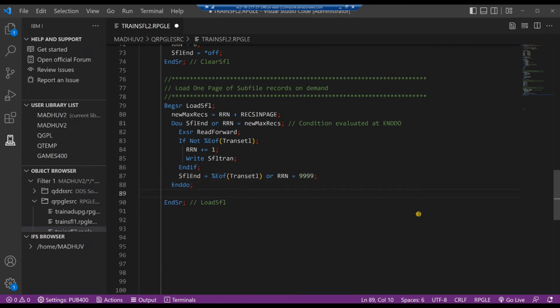Finally, within the load subfile subroutine, after the do until loop, set the subfile display indicator depending on if there are any records in the subfile. If RRN is greater than 0, then set on the subfile display indicator. If not, set off the subfile display indicator, meaning there are no subfile records to show on the screen. That's all there is to the load subfile subroutine. Press Ctrl S to save the subroutine.